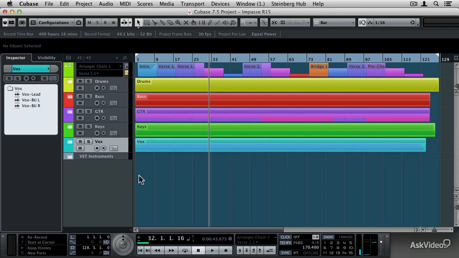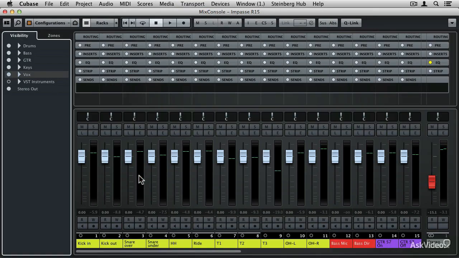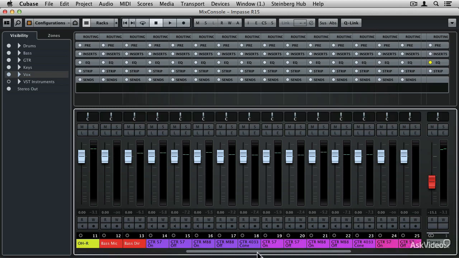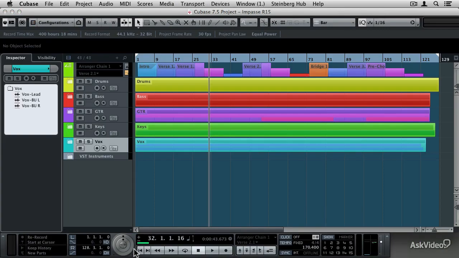MixConsole. I'm going to type F3 and then F2 to get rid of the transport panel. So you'll see that all of the channels inside of the MixConsole are oriented in the exact same way as before, but those folder tracks in the project window really help clean up what we're looking at visually inside of the project.